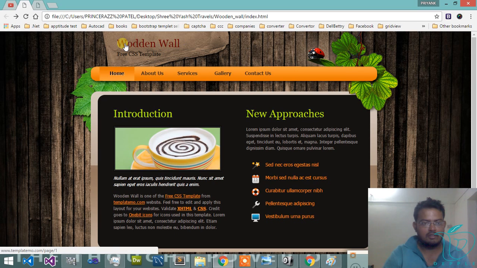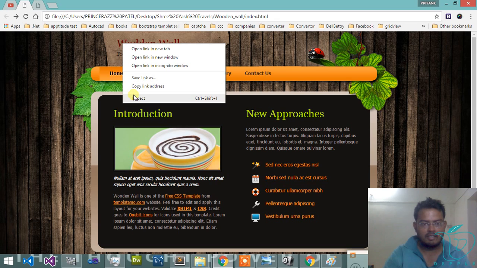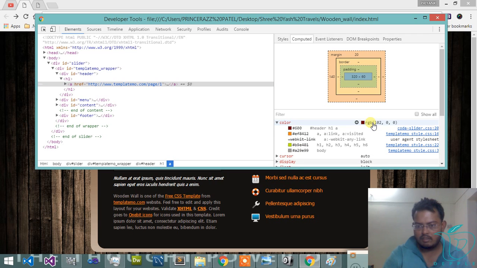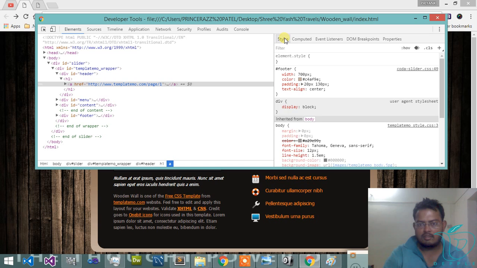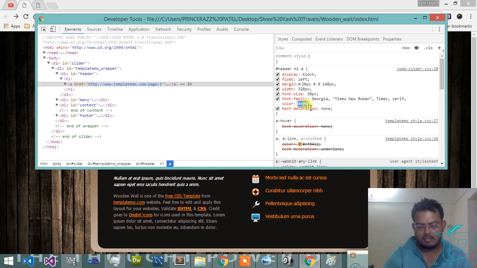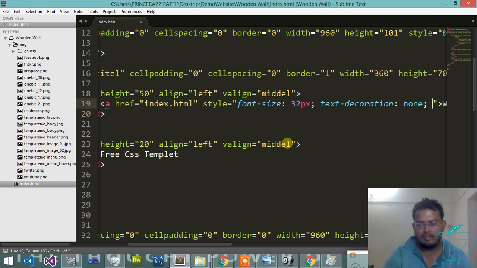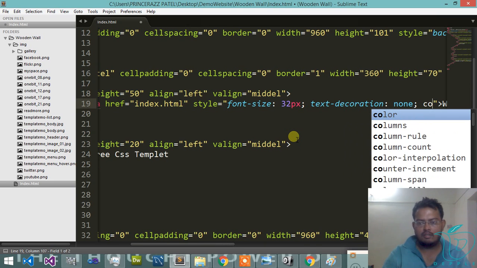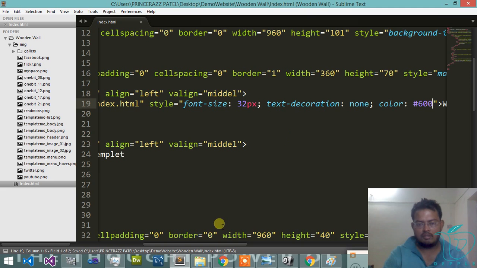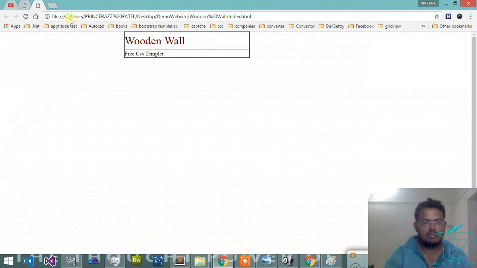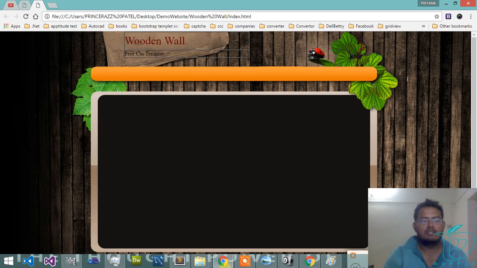So I select the wooden wall text and inspect it. Now we have the wooden wall text and we have the code of this color. So what is the color of this? You go to style and select this color as 600. Now let's provide it here in color 600, and you can see the color of this. Yeah, we got it.